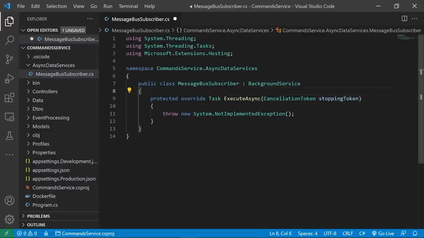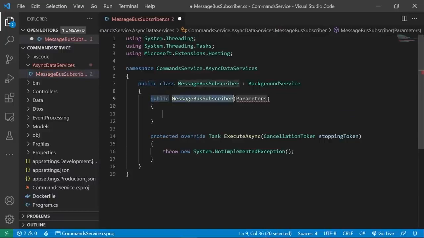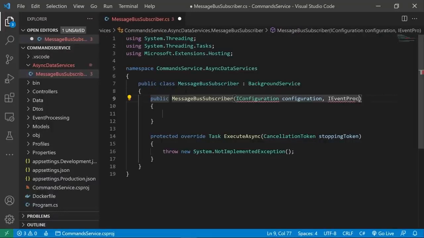But before we come on to that, I'm going to create a constructor as usual. So CTOR message bus subscriber, and we are going to inject iConfiguration, as we want to get access to the configuration elements to know where our RabbitMQ instance is. So iConfiguration, we'll call that configuration. And then the other one we want to inject in is our event processor, which we took great pains at creating in the last video.